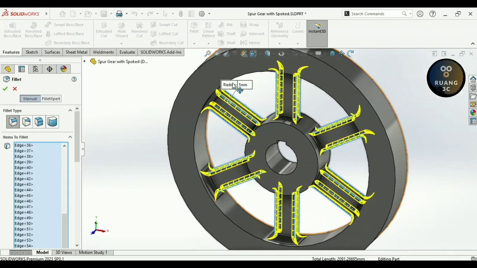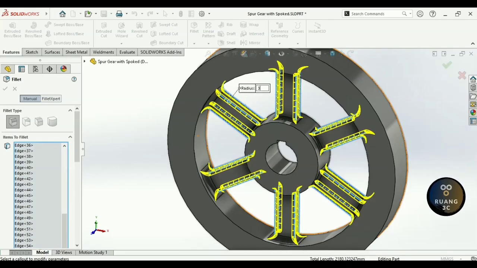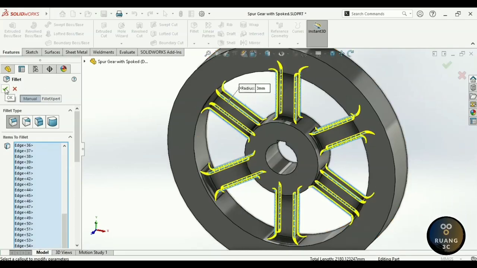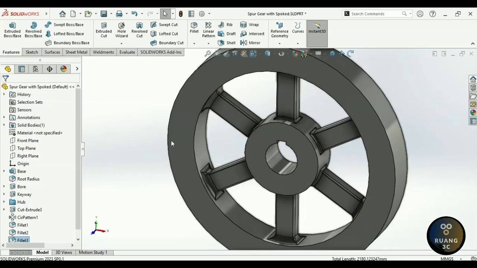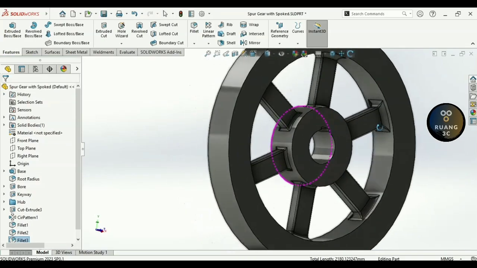For this fillet, I set the radius to 3 millimeters. Then I click OK to complete the operation. Now the spokes look smoother.